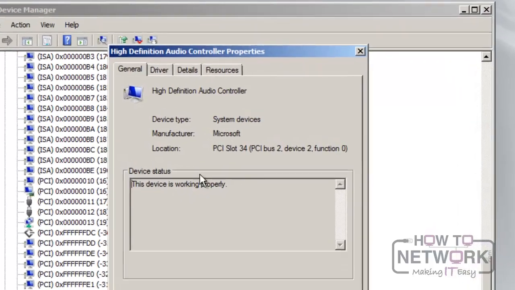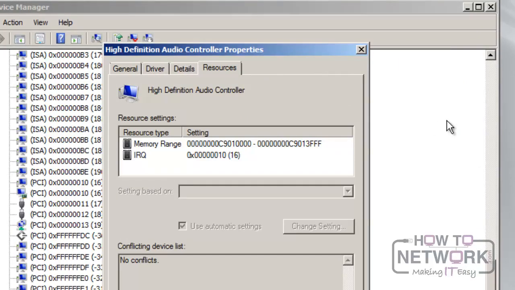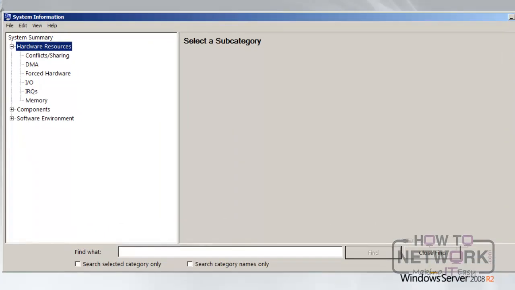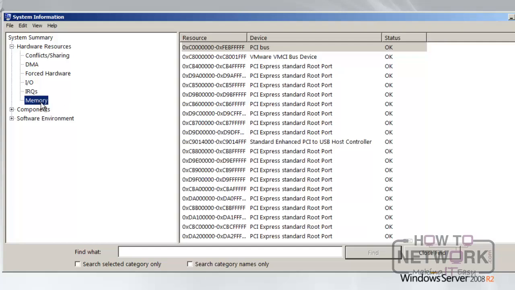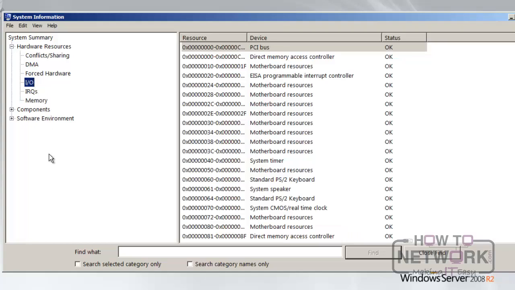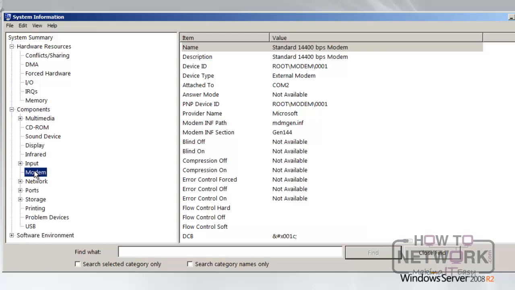I can't change the settings on this sound card because it is already plug and play. I can also use the System Information tool to see but not change the hardware information. I can see what devices are using each interrupt, as well as the I/O and the memory range. And I can also get information about the legacy device that I just installed.